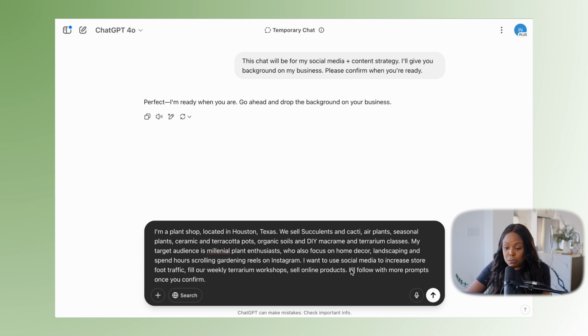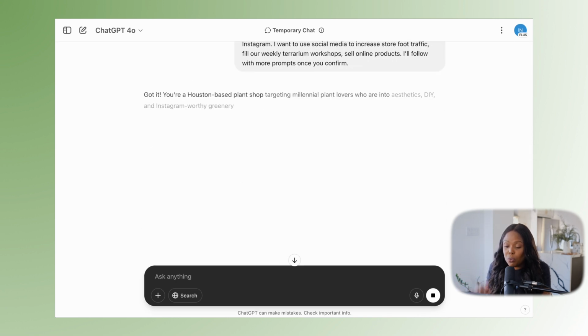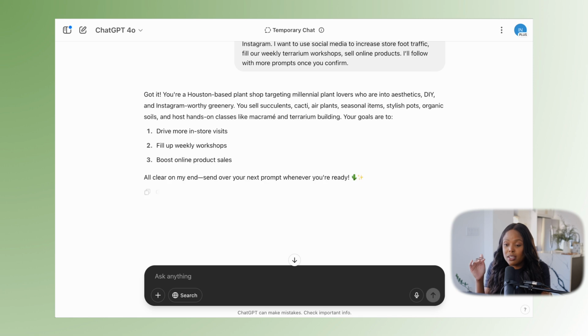And then I'm also specifically saying I'll follow with more prompts once you confirm, because I don't want it getting ahead. I just wanted to say, yes, I received this information. Let's get started. So here we go. Perfect. It received the information and reiterated it back to me. And now that means ChatGPT is primed and understands who we are, so we can get started on the fun stuff. And a bonus here too is the more information, the better.